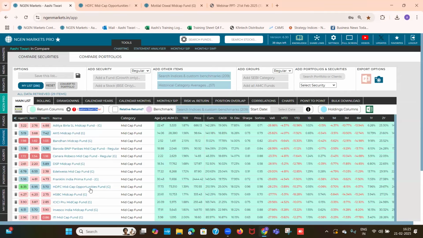Now here we can see there is HDFC mid-cap opportunities. Now for the period of past 5 years, we can see that the CAGR is to an extent of 25%, whereas the Sharpe ratio of this particular fund is to an extent of 0.96%. So compare section is basically used in order to have a fair fund on fund level analysis.